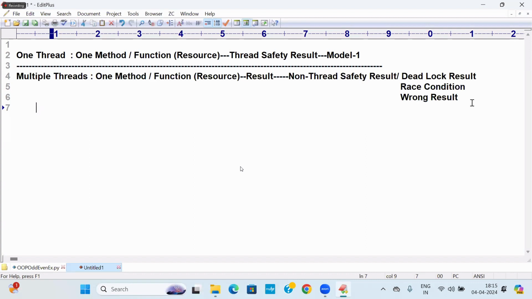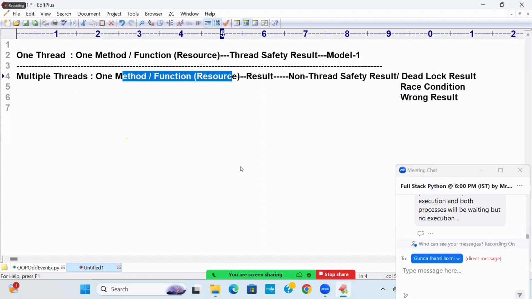Traffic signals in any city are a mechanism of synchronization, but we should not use that example. I'm writing one example, try to follow. Shall we go for it? All threads enter the same resource. Now I'm going to take up one example.